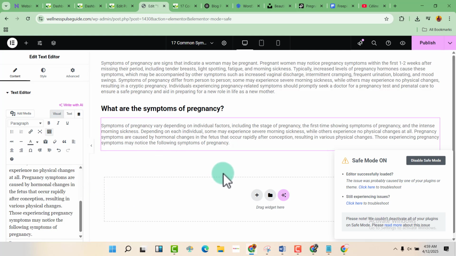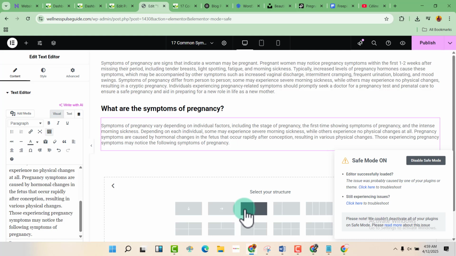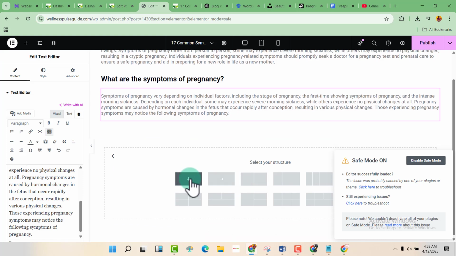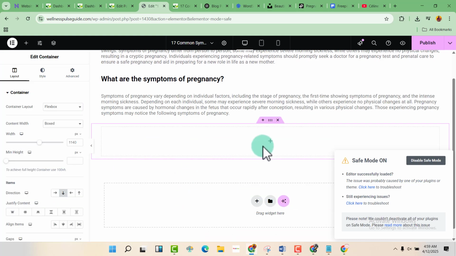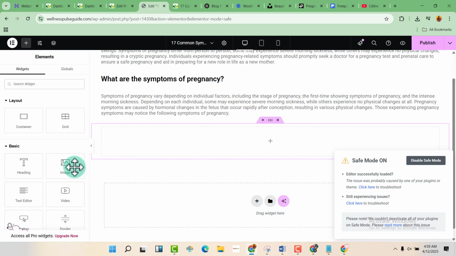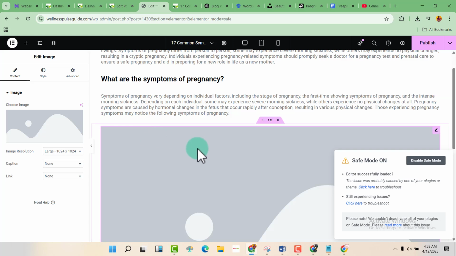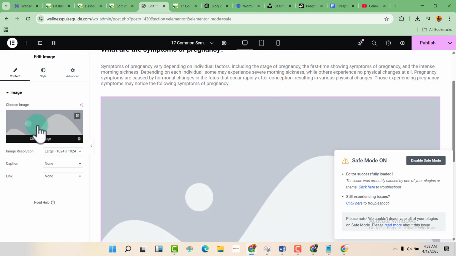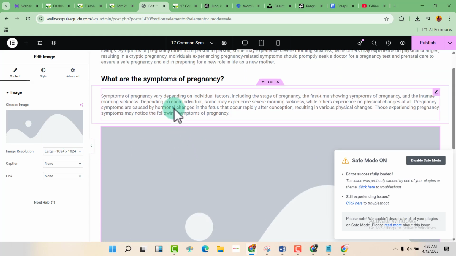So if we want to add an image, we need to click here plus, then flexbox, then the first box, then plus again, and then click on the image or drag and drop the image here, and then we can now put the image that we want. So what are signs and symptoms of pregnancy?